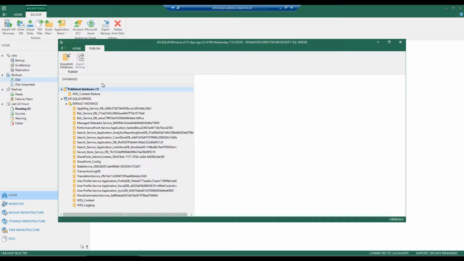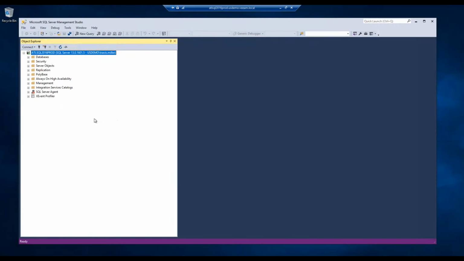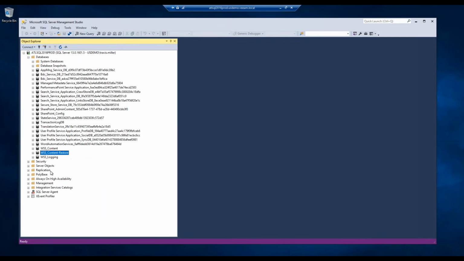So the storage that you're utilizing for the repository can affect how fast you can access this, and if you have other jobs going. So what we're going to do here, I'm going to slide over to SQL Server and do a refresh. I might have to close out, but nope, here we go. See, content-restore, and it's not just a shell.